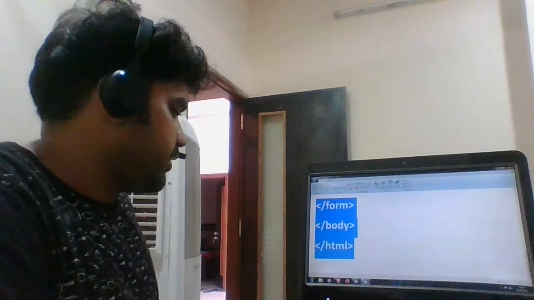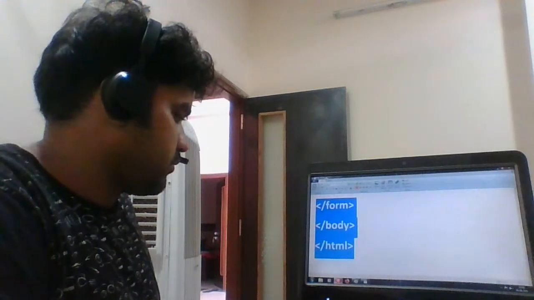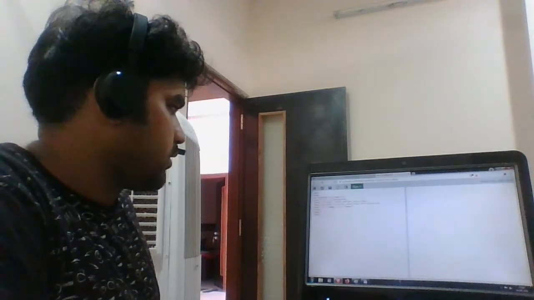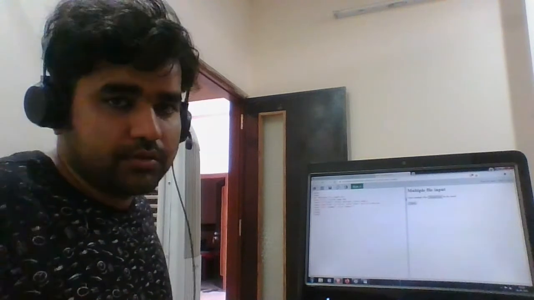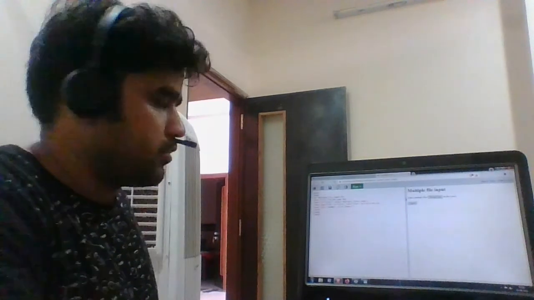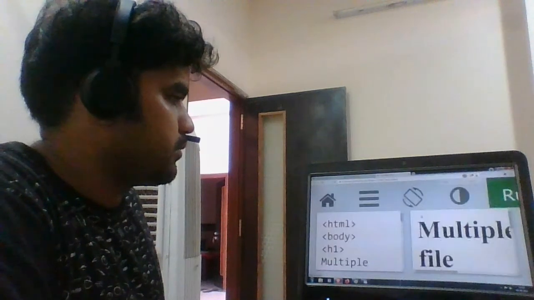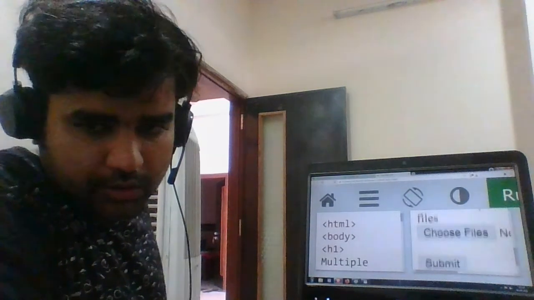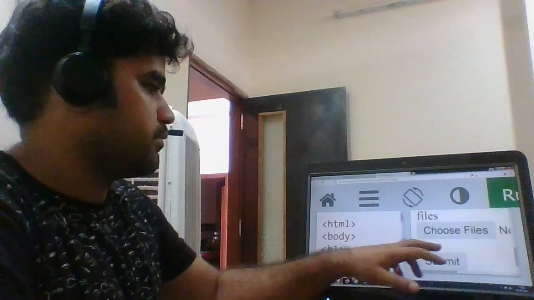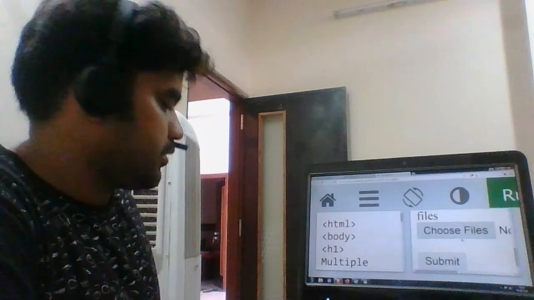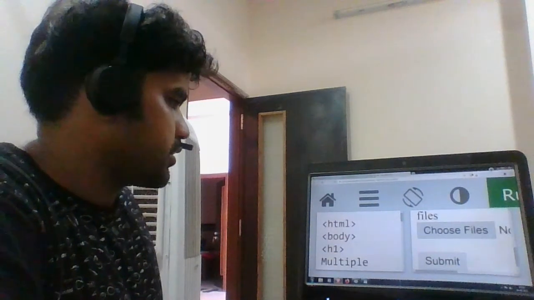Just take it to your emulator and click on run. Then you can see that this is my multiple input. Let me just zoom in to the highest level. Yeah, so you can see it says choose files, and it says no file selected right now. So let me just go ahead and select multiple files.